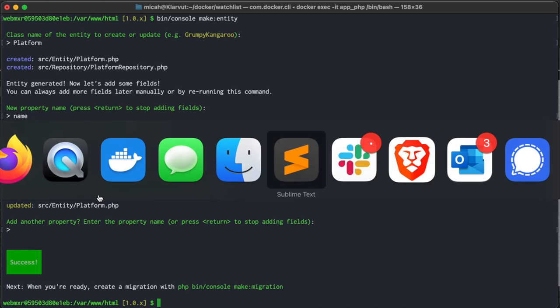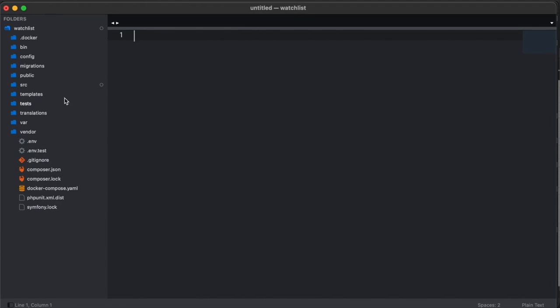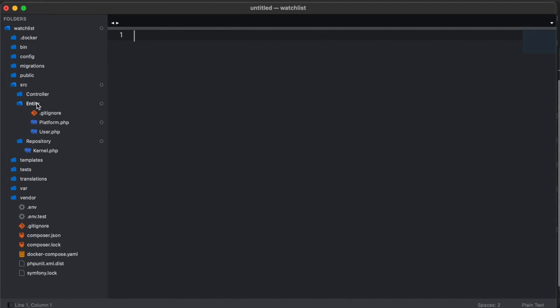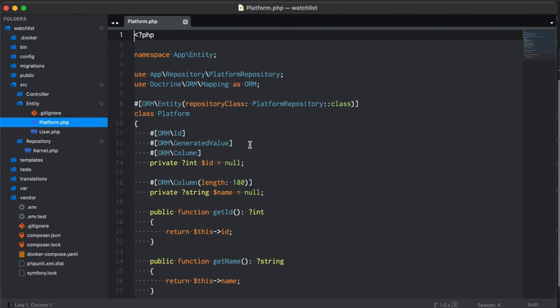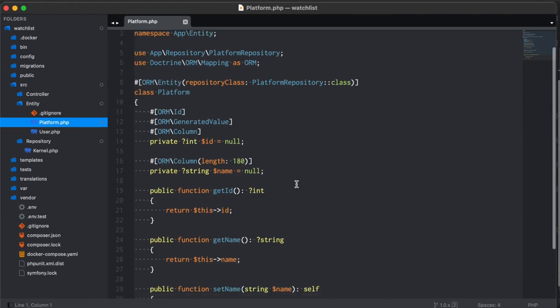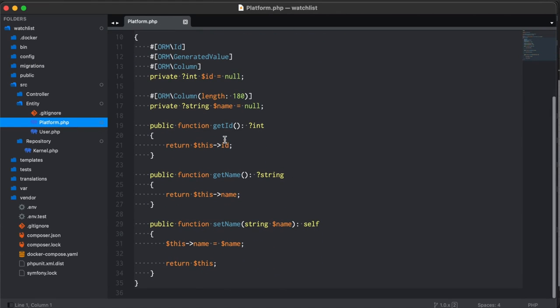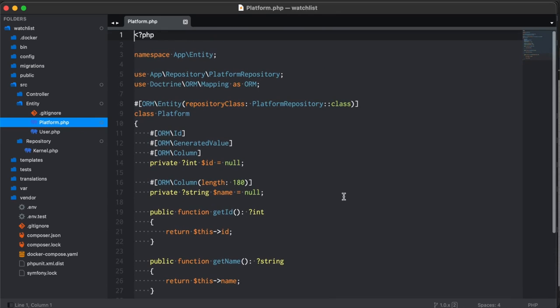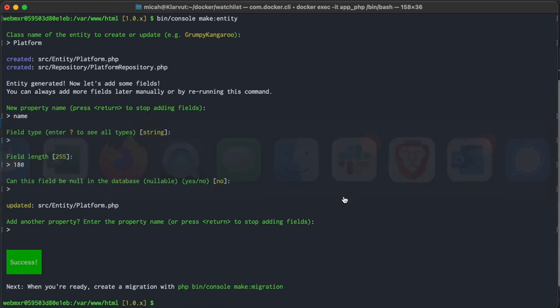Let's go take a look at our code and see what got added here. So this is going to be in source entity, where our user already was. Here's our platform. And so we have our properties here. We have our ID and our name, and the getter for the ID, and the getter and the setter for name. And that's all we need for this. Let's go ahead and jump back in, and we're going to now make the database migration so that this will get populated to the database.